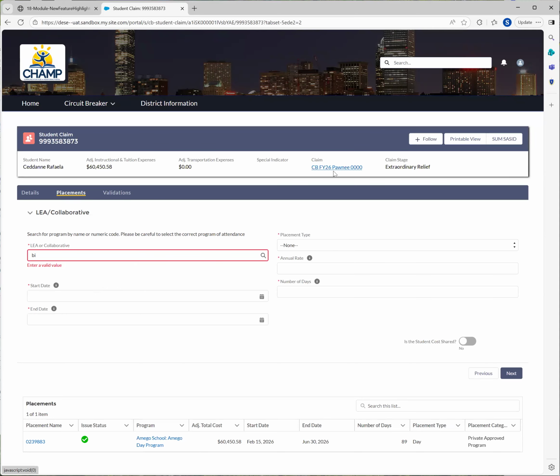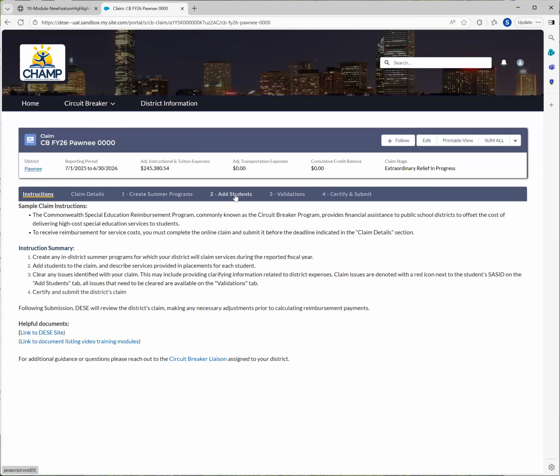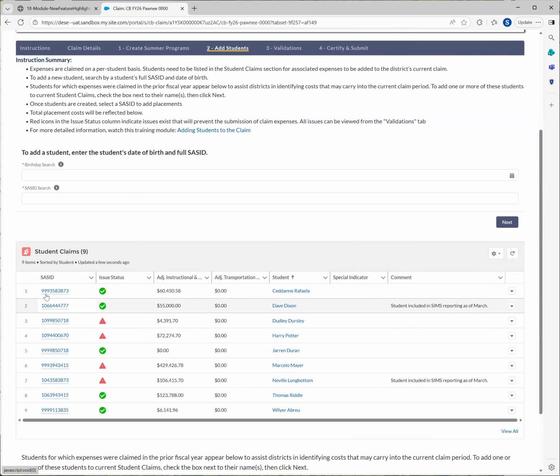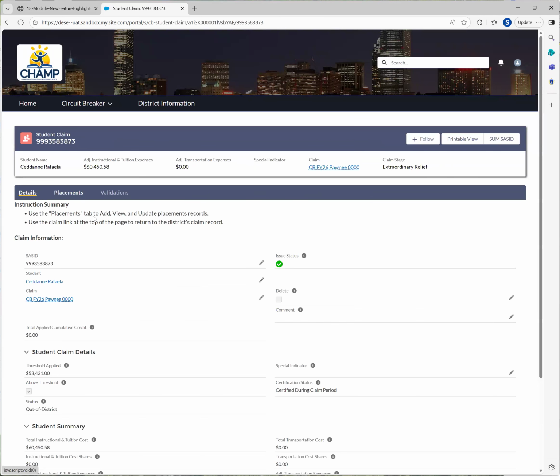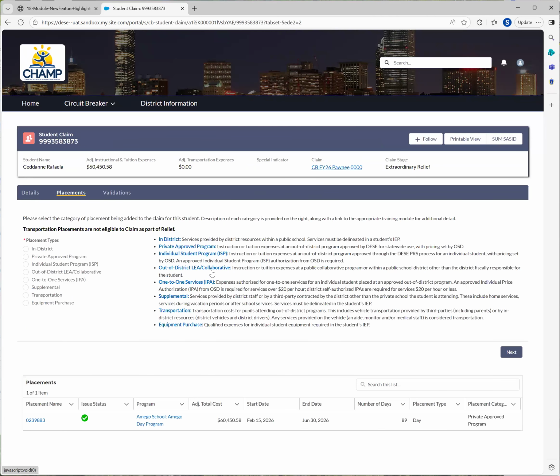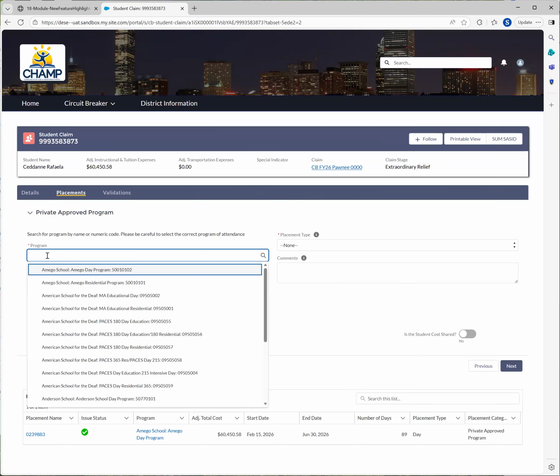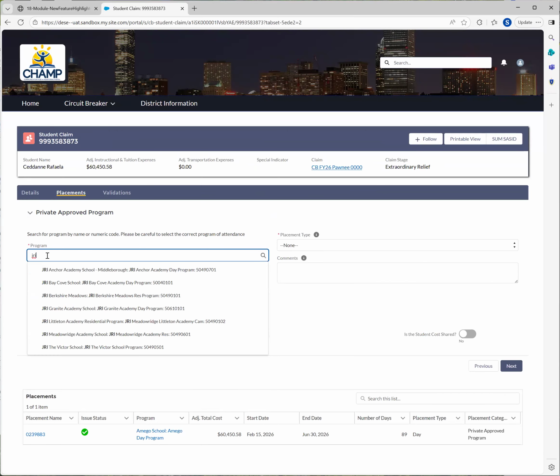I would like to also demonstrate that when you're searching for a program using this dynamic search, you can search for the program either by the program name, which I just demonstrated, or by the program code. So for example, if I was going to add a placement at a private approved program, it's really important that you get the program correct. So again, if the student, for example, was at JRI, I could begin to type JRI, but you'll see a number of different JRI options appear.